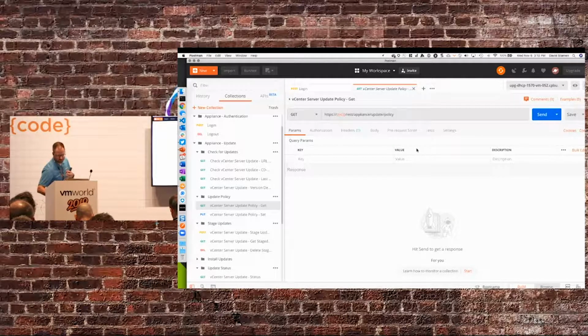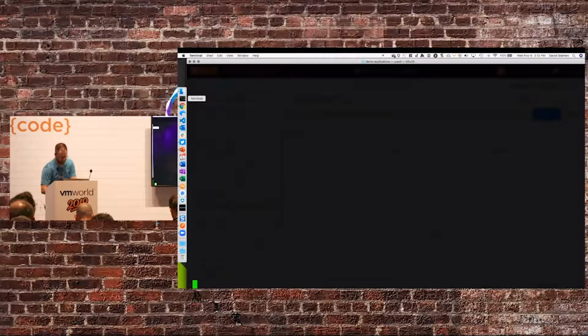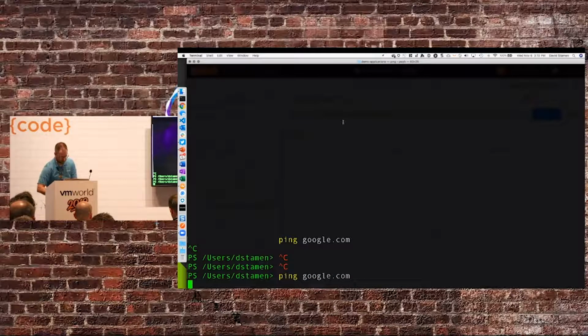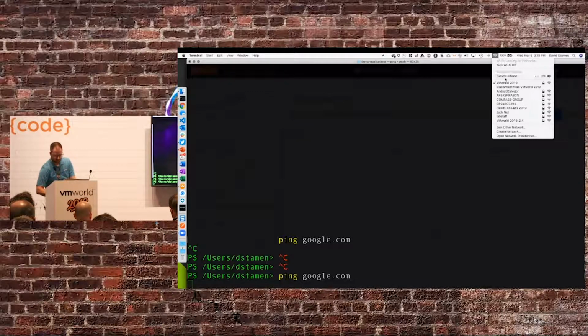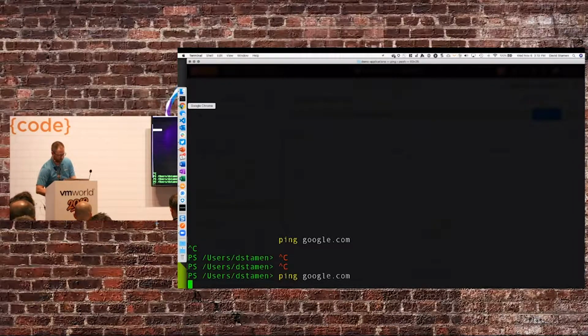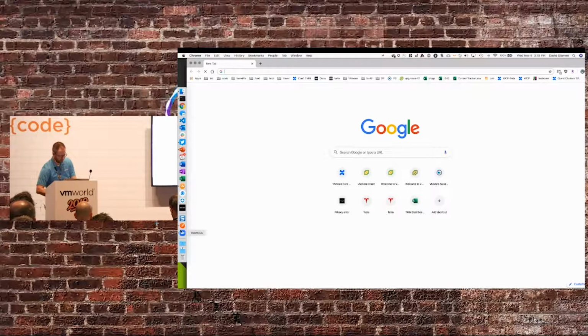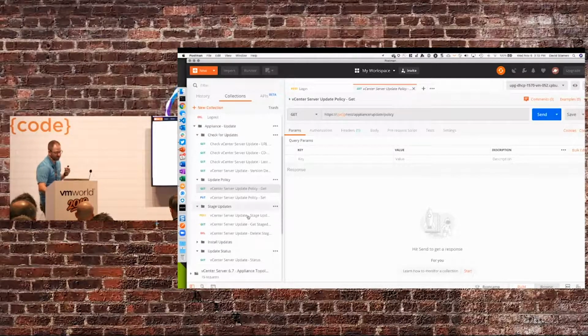Let's see. New ones. I have a feeling it is the Wi-Fi here. And so with this, I'll do this and then I'll skip to the PowerCLI one.